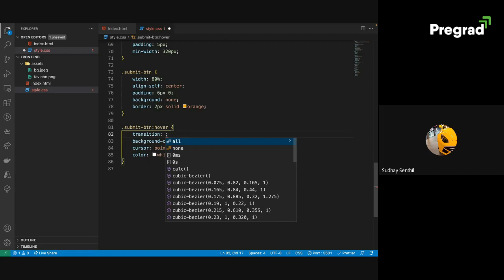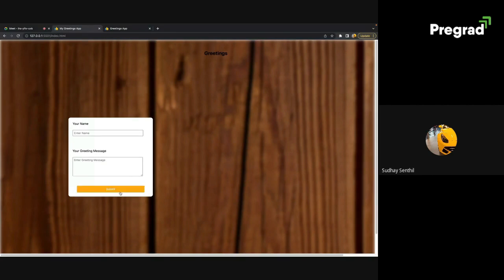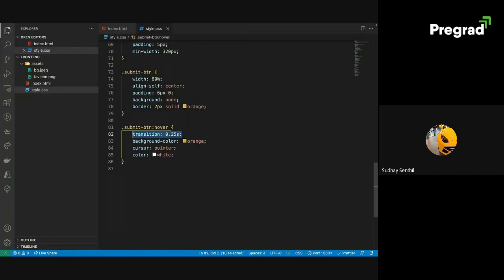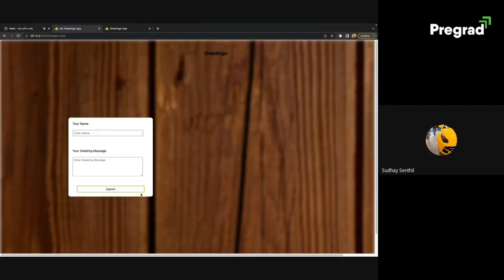The transition property will first take an argument of the time. How much time do you want the transition to persist? And that should do it. See, we got it smooth. If you give the same transition line to the normal behavior, which is without the hover, then even if you take the mouse out, it will do that same smooth action, easing into the state that you've told it to go into.